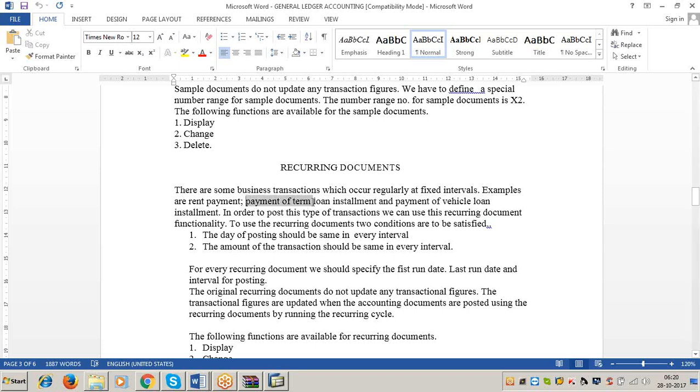Then payment of term loan installment. For example, we have taken one term loan and the term loan is to be repaid maybe every month in the form of installments. Maybe every 2 months, maybe every quarter. So here every 2 months, every month, every quarter, they are called intervals. Similarly, we have taken one vehicle loan. So the vehicle loan is also to be paid every month. So like that, there are some business transactions which take place at fixed intervals. So in order to post these transactions, we can use the recurring document functionality.